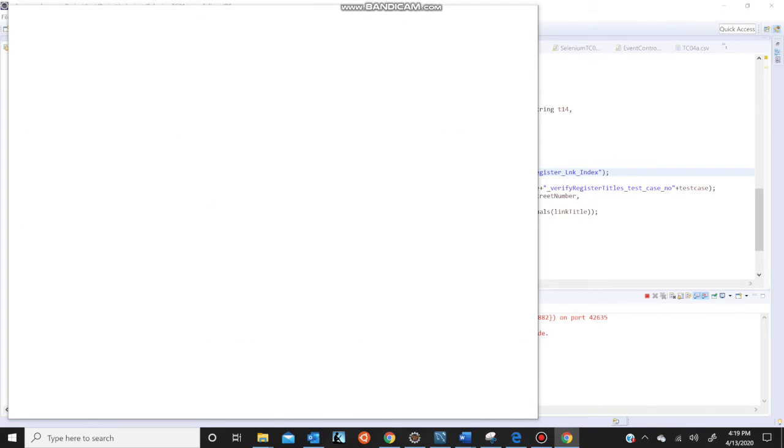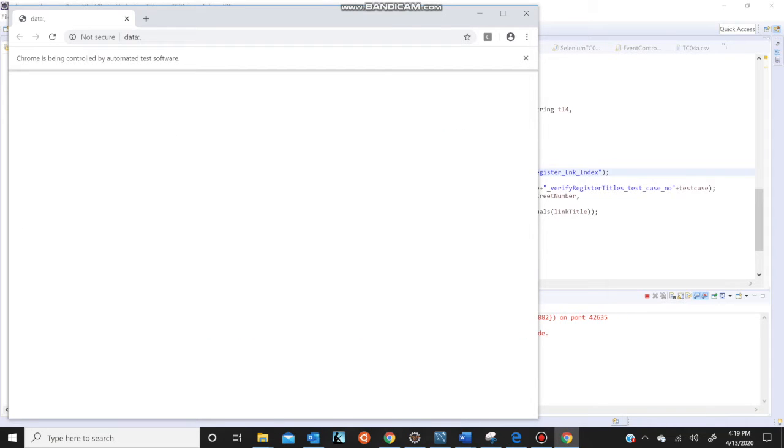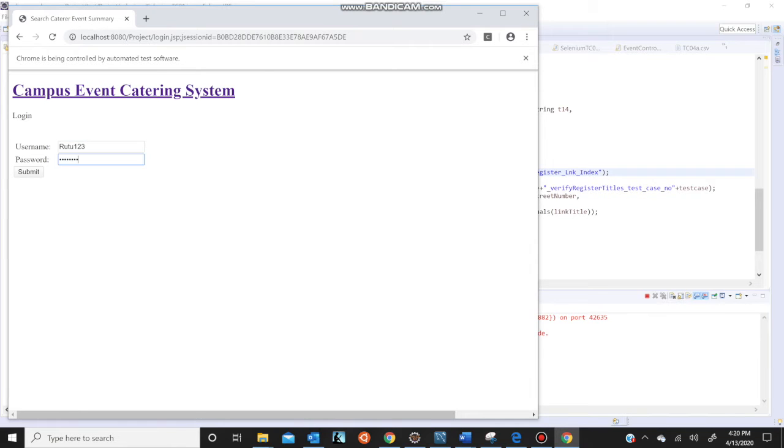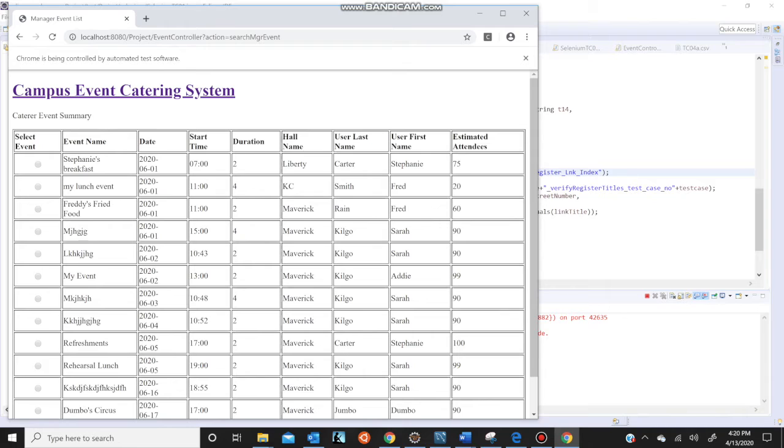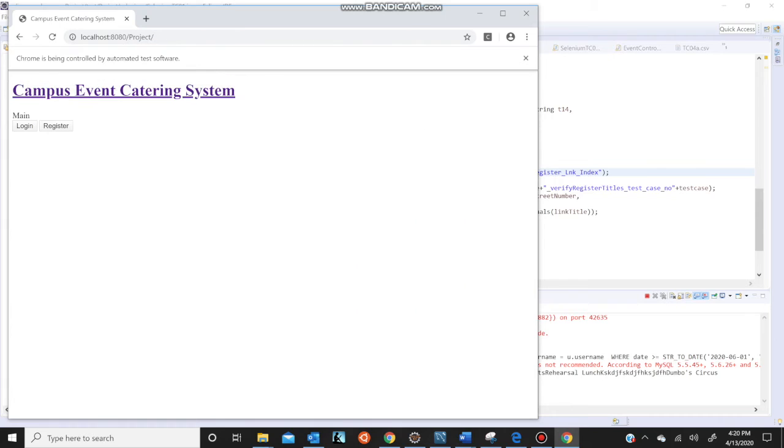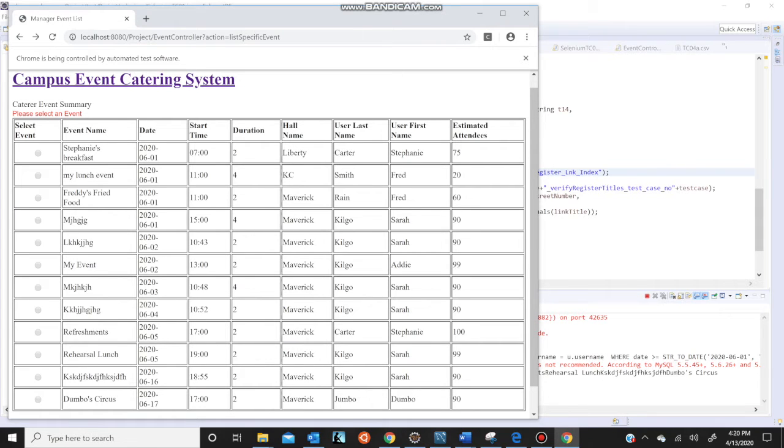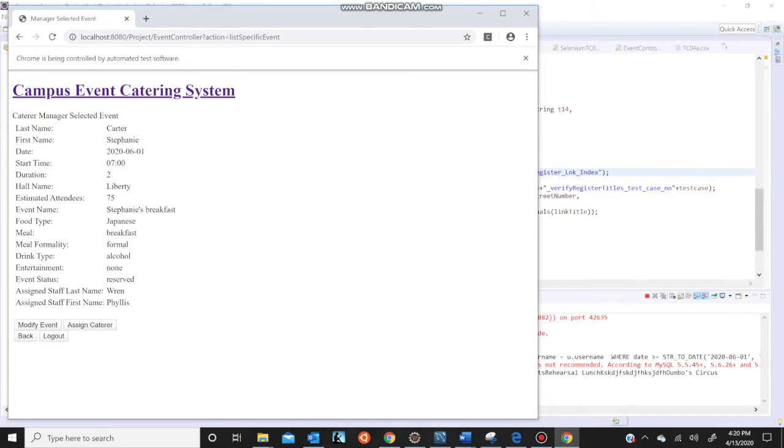Now we're going to test the event summary page for the Caterer Manager. Verifying the text and the titles and the headers and also the data and the sort order. And then we're going to check all of the links and the buttons, including the error message that happens when you hit select without picking anything. And now we are checking every radio button.